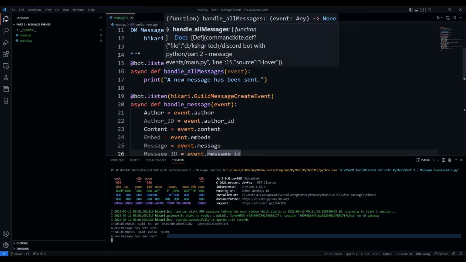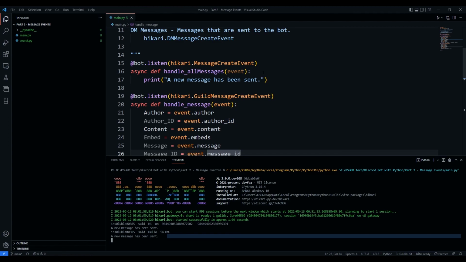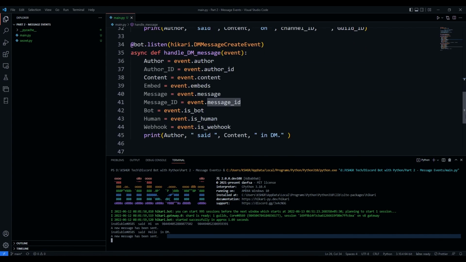So as you can see and understand, message create event works for all messages, whether that is in DM or on a server. But guild message create event works only when a message is sent on a server, and DM message create event works only when a message is sent on a DM.